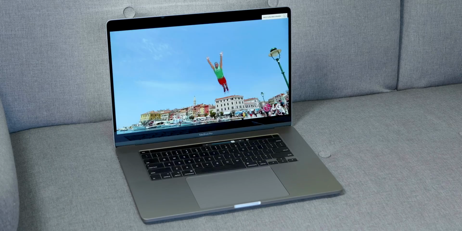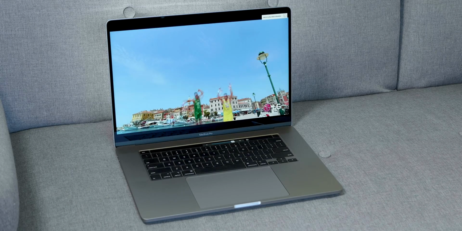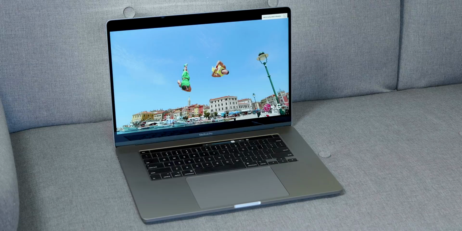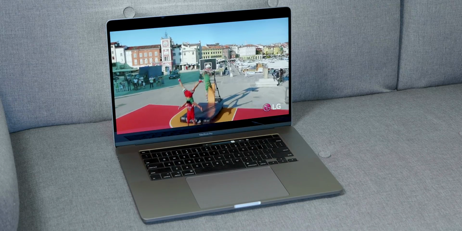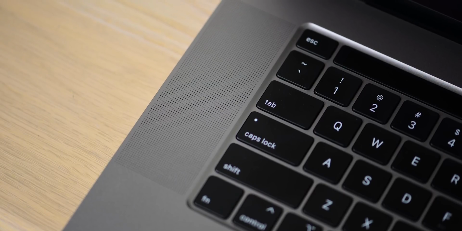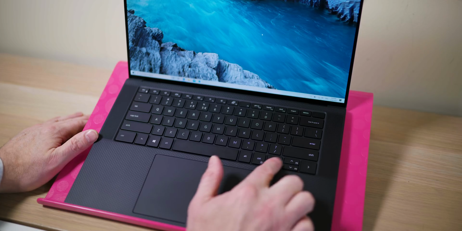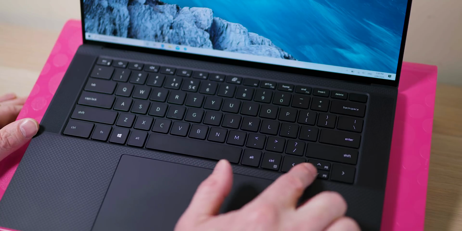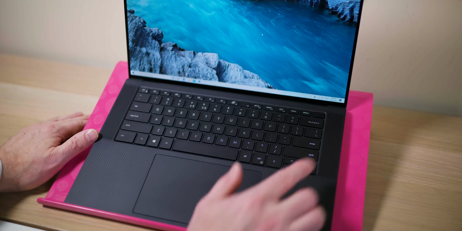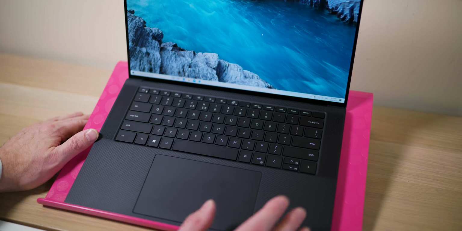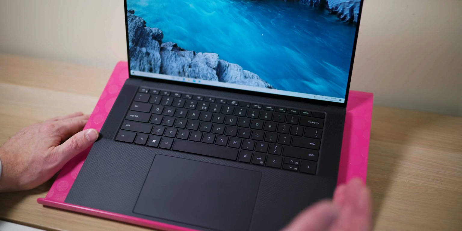When it comes to these keyboards, I can't choose a winner out of them. They're both good keyboards. The only thing I like better on the Mac is the inverted T's. I don't like how the arrow keys are on the XPS 15. And I don't like that the delete button is next to the fingerprint sensor on the XPS 15 as well. Even though both of them, I keep on hitting the fingerprint sensor when I'm trying to hit delete. You're not going to complain about the keyboards, but trackpad Mac, yeah, 100%.